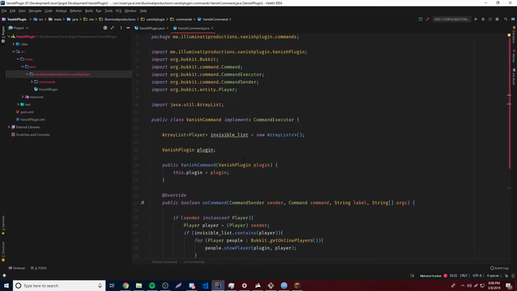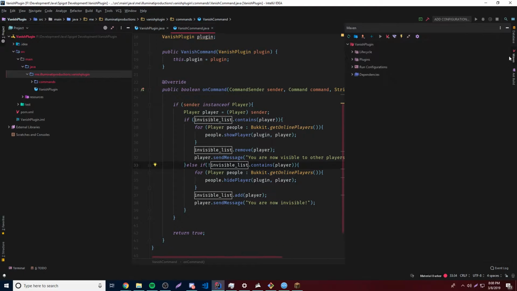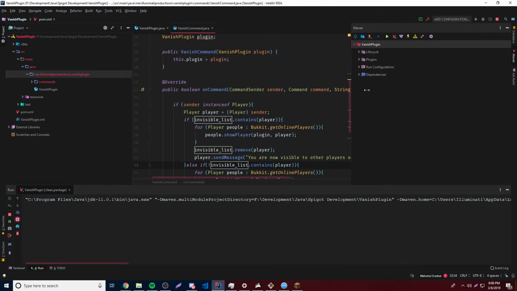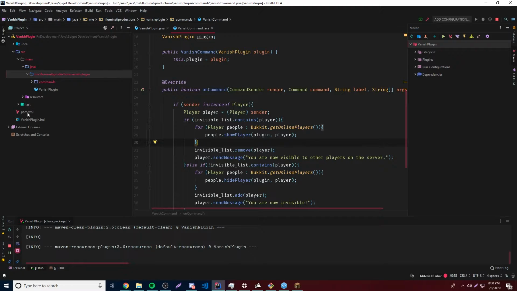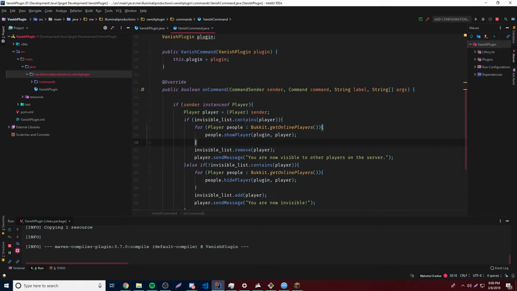So the only thing left to do right now is actually test it, right? So we can make sure that it works correctly. So I'm going to go ahead and compile this in the Maven. And what it's going to do here is create a target folder and then output the plugin to that target folder so that we can use it and add it to our server for testing, right? So let it compile everything and I'll be right back.